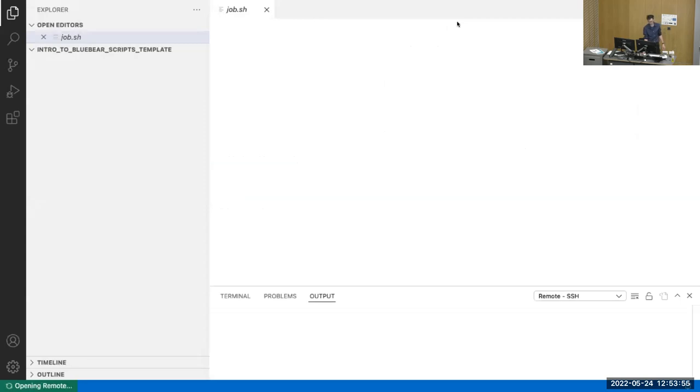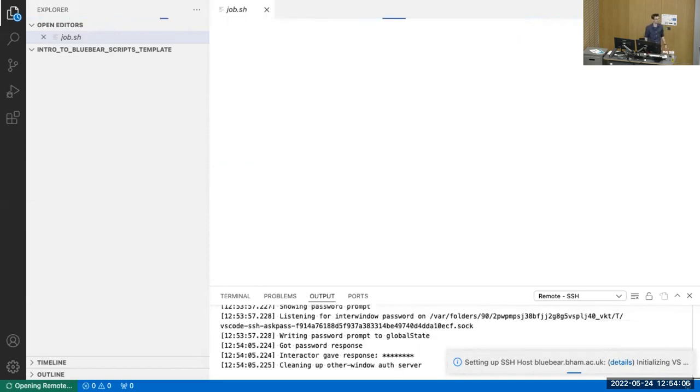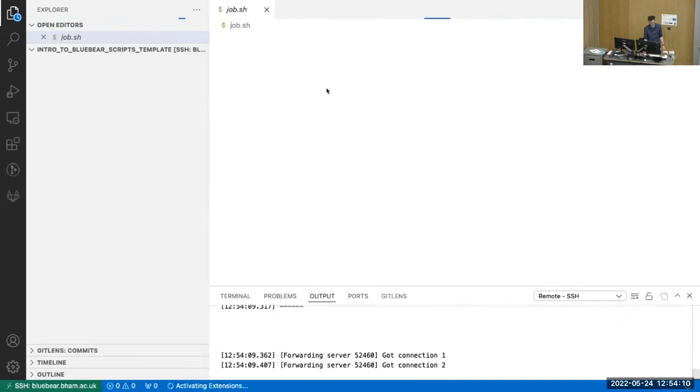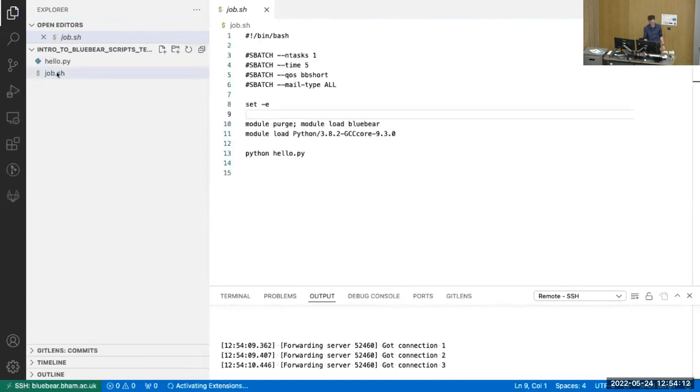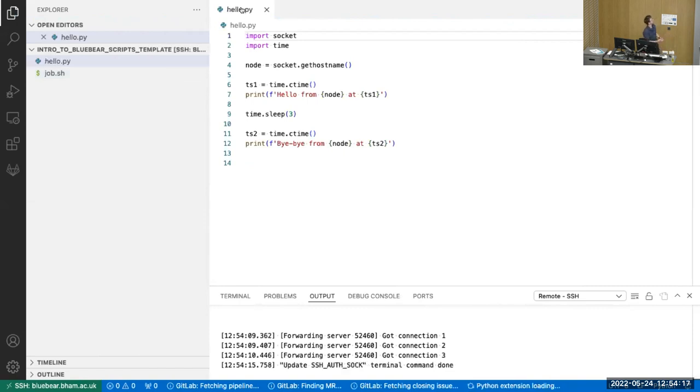So I can open that directory. It will ask me, I believe, for my password again at this point. If you don't have SSH keys set up for connecting to BlueBEAR, my advice would be to do that because it speeds up this back and forth a little bit. Then eventually it will drop me onto that directory, and I can edit the files as required using the native version of VS Code running on my computer. So it's a more feature-rich editor than maybe otherwise available.